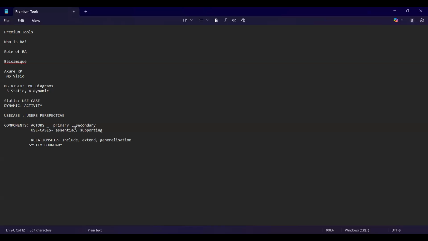Okay, whatever we are doing in the essential use case, the mandatory thing, the main functionality we are doing in this essential use case. Coming to supporting use case, whatever the details we are giving, like our name. To register, we need our details like a name, password, and email, right? So whatever the details we are giving, it will come under that supporting use cases. Okay, so essential use case and the supporting use cases are the types.